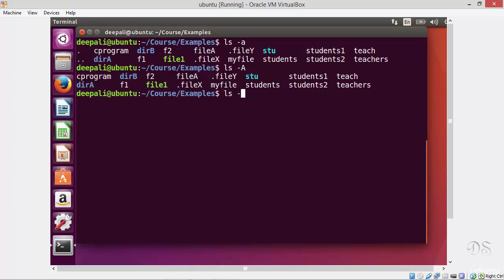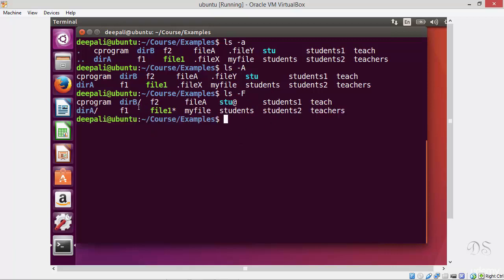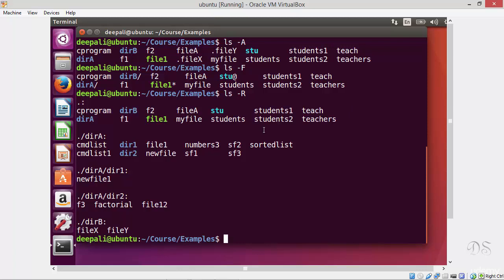If we use the -F option, then a special character will be added to indicate file type. So it flags directories with a /, executables with an asterisk, symbolic links with this @ sign, and ordinary files are not appended with any character. So we can distinguish between file types using this option. If we use this -R option, then it will recursively display all the subdirectories and files present in the directory. Here R stands for recursive.